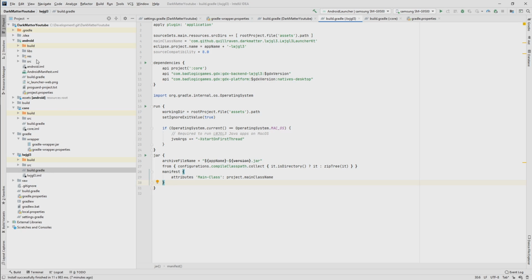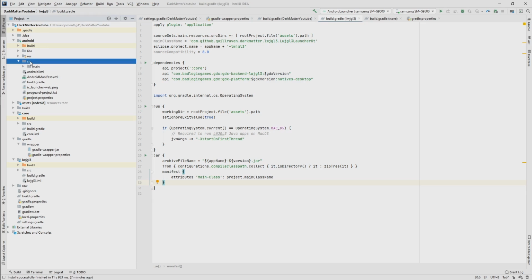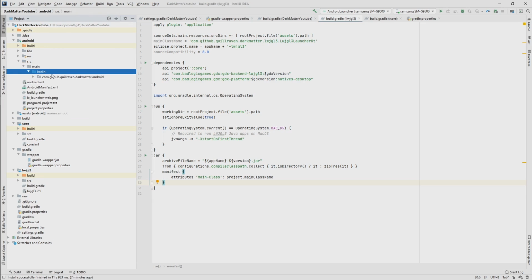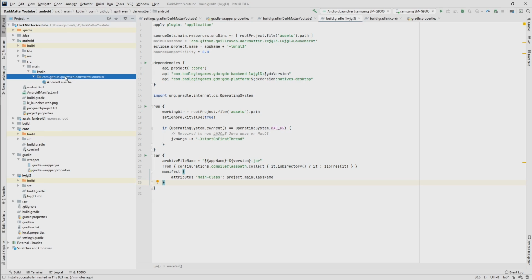Okay. Then I noticed one error. So in the next part, or in the part after that, when we convert the Java classes to Kotlin files, then please fix something in the Android project, because for whatever reason I failed with moving the package. So it was just called android instead of com.github.quillraven.darkmatter. So please fix the package to whatever you defined as your package name. Maybe you did not make that mistake, but I did it.